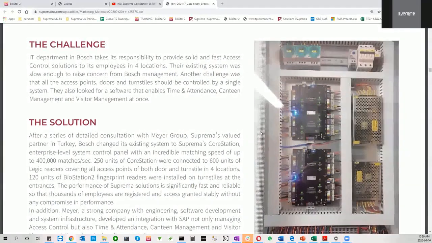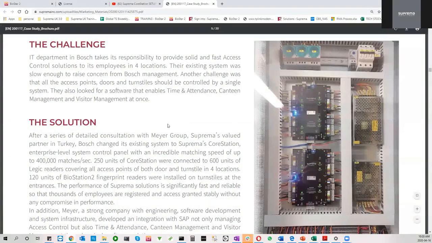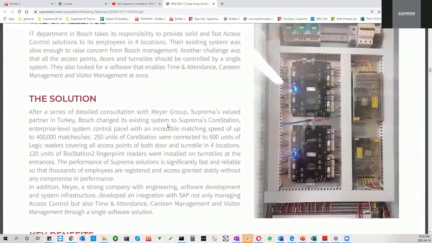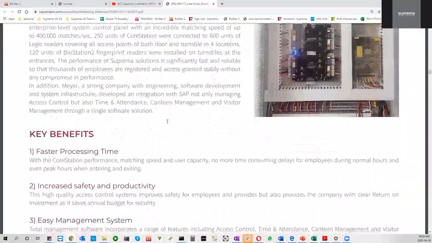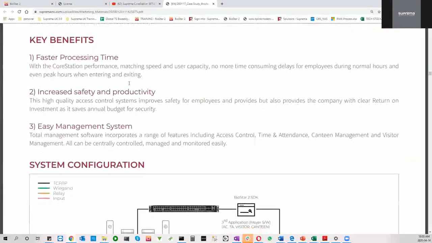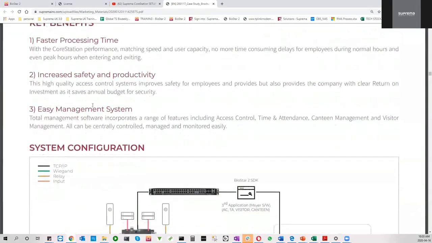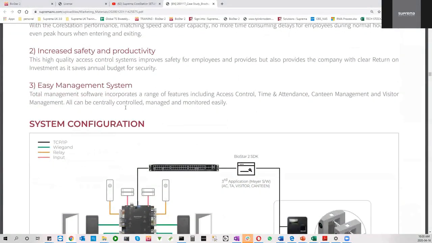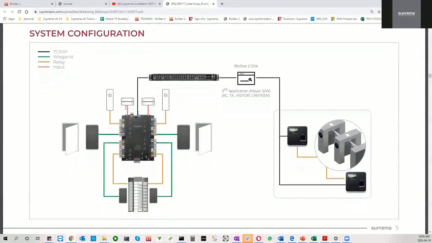As you see, by having a CoreStation, you could definitely do all the different types of enrollment qualities and credentials, and you could have multiple different types of readers to address the challenge of the access points. They did mention that they want to be able to do the control in one centralized system, and the CoreStation gives you that value, and also the BioStar software. The key benefits they were able to receive are the fast processing time, increase in safety and productivity, and easy management of the system. This is basically the configuration that was done.